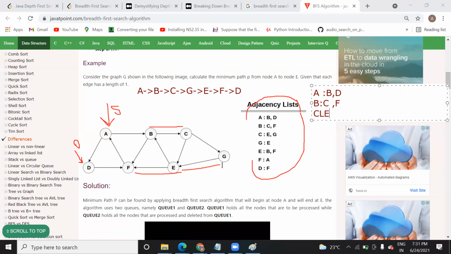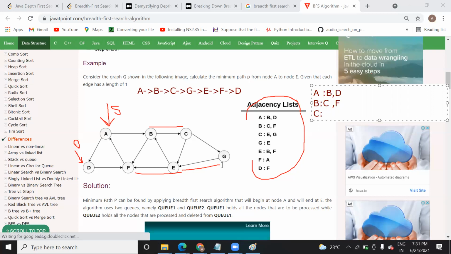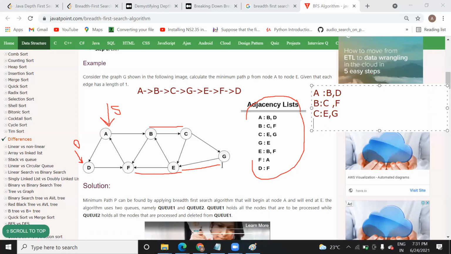Let me take, sorry, E and G. Now, okay, I will pop E here. Once I pop E, it is connected to F and B. B is already popped, so I will not consider that.